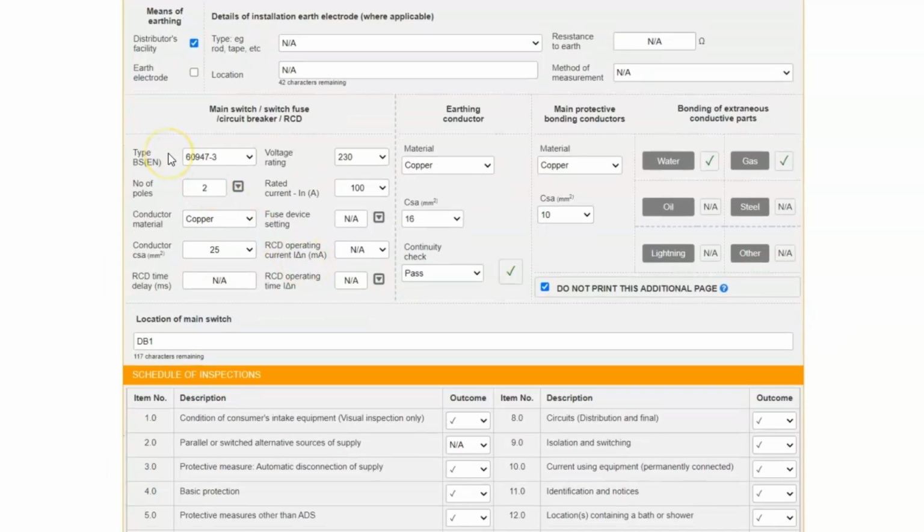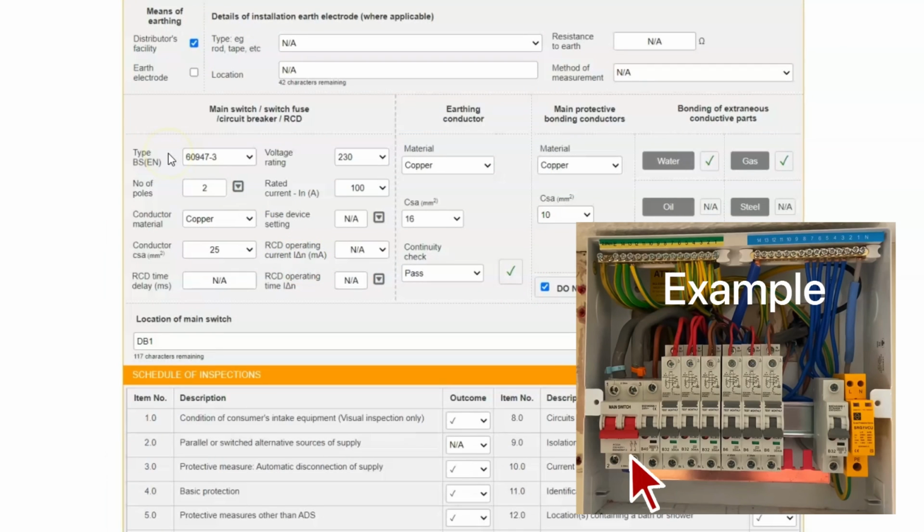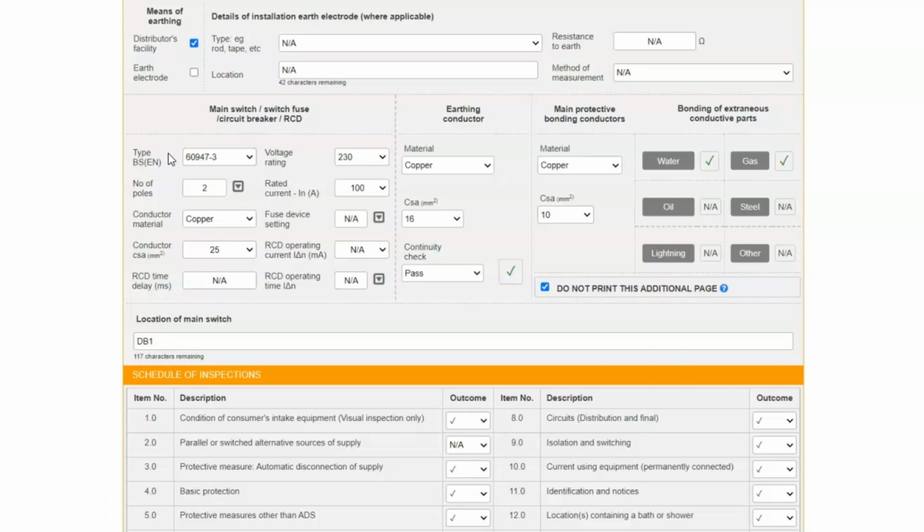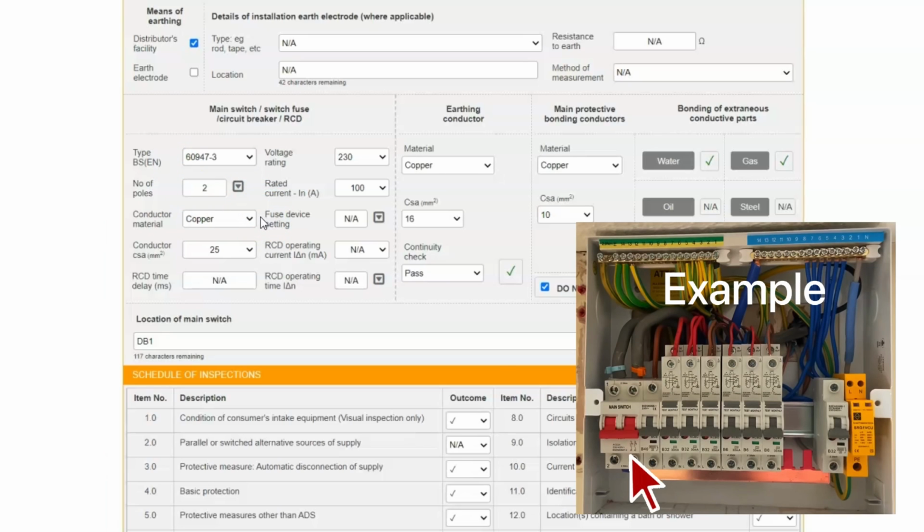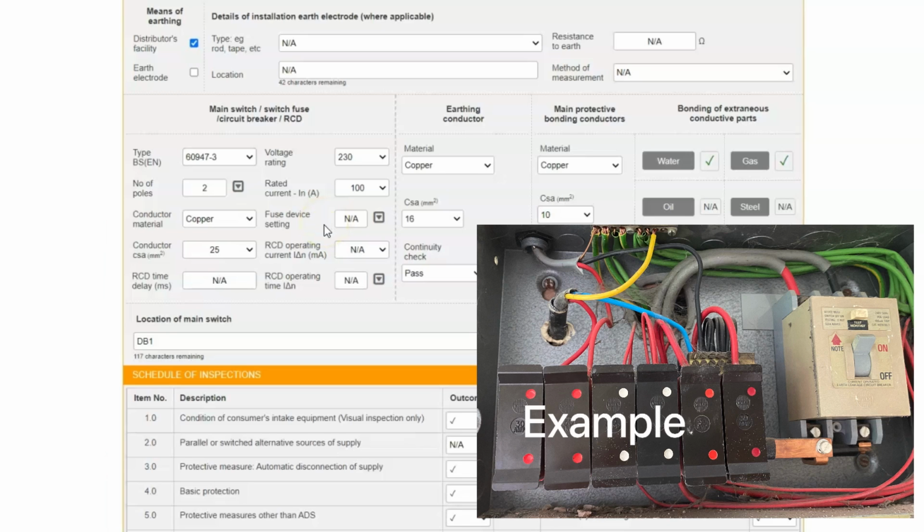Here we talk about the main switch, fuse, circuit breaker, RCD. It's really talking about the main switch in the installation. Again, you fill these out dependent on what you actually have. So we talk about conductor materials, number of poles. This is a double pole switch. A common mistake is people insert fuse device settings, so they'll put 100 amps when actually it's not a fuse, it's just a switch. Same with the RCD. If it's just a double pole main switch to BS EN 60947-3, then there's no RCD operating current, etc. That's only if you have an RCD main switch.